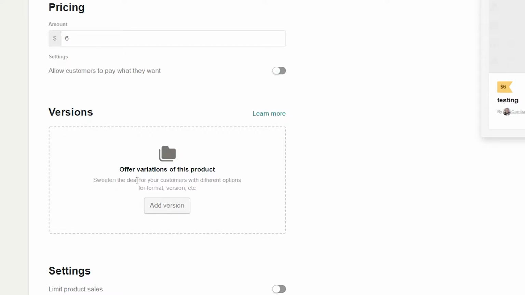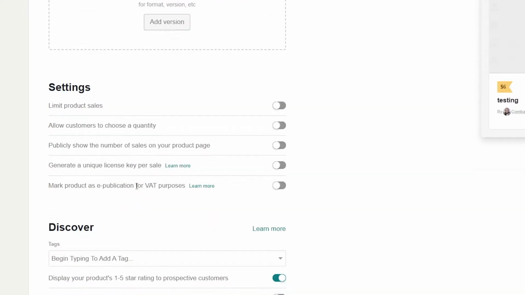So if you offer other variants of this product, such as a limited edition product, or in a different color, or with a lot more features, or a more premium version of the product, then you can go ahead and add them over there as well. And then down below you have settings, so you can either limit the product sales, allow customers to choose a quantity, and publicly show the number of sales on your products, or you can generate a unique license key per sale, mark a product as e-publications for VAT purposes.